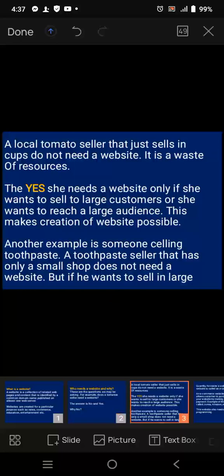Then from that website, they can see what you sell, they can order what you sell, they can also ask questions about your products. So a lot of things are being done on the website. Instead of you explaining to the person one to one, you just create a website that does that for you. Another example is someone selling toothpaste.